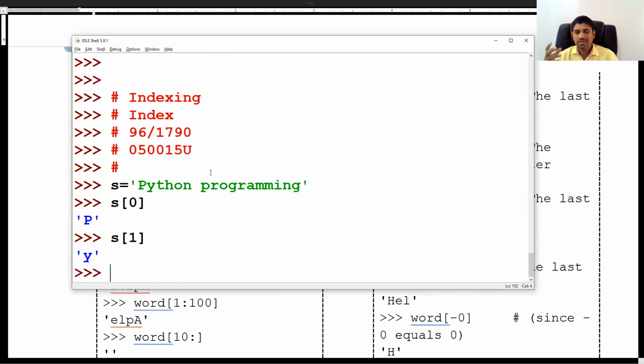So index is just a label. Index is a label, right? Normally in computer science, the labeling always starts with 0. So if I ask you to label a set of equations, usually you will label 1, 2, 3 likewise, right? But you can label one of the equations as equation number 0. Clear?